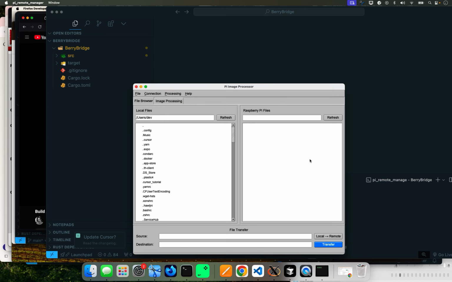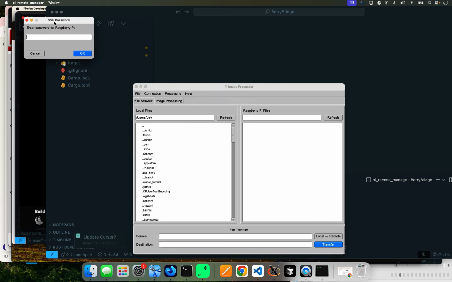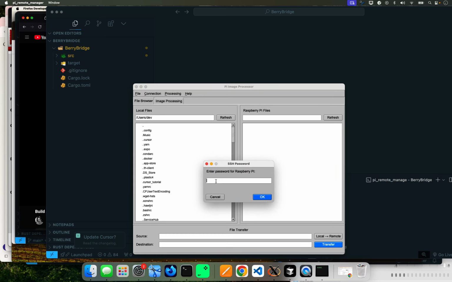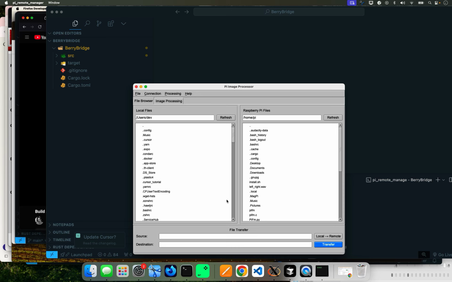Okay, now you're in. Now you want to see the files inside your Pi. It's going to ask you for another password to make sure that you have the right permissions. Enter, and voila. You have everything in your Pi right there on your computer.